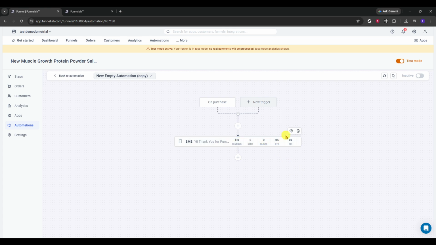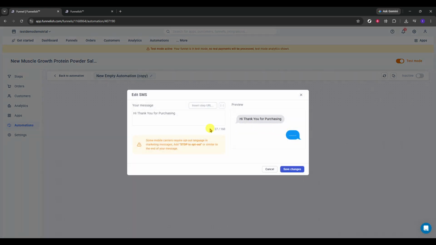Once your message is entered, click Add. This saves the SMS action into your automation flow. At this point, your SMS automation is set up. The trigger is a purchase, and the action is sending a text message.